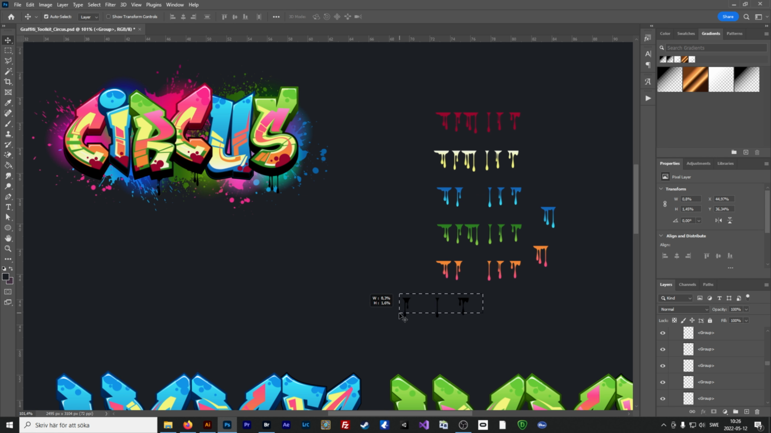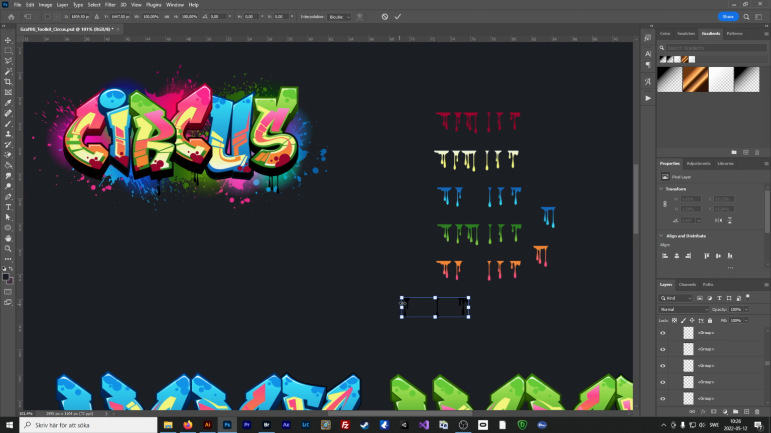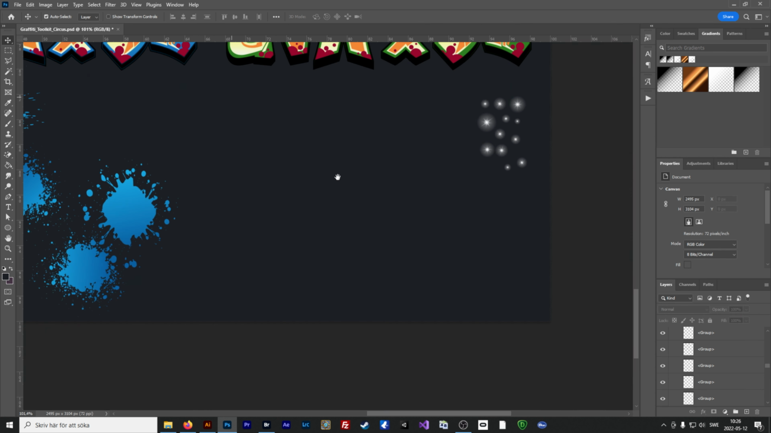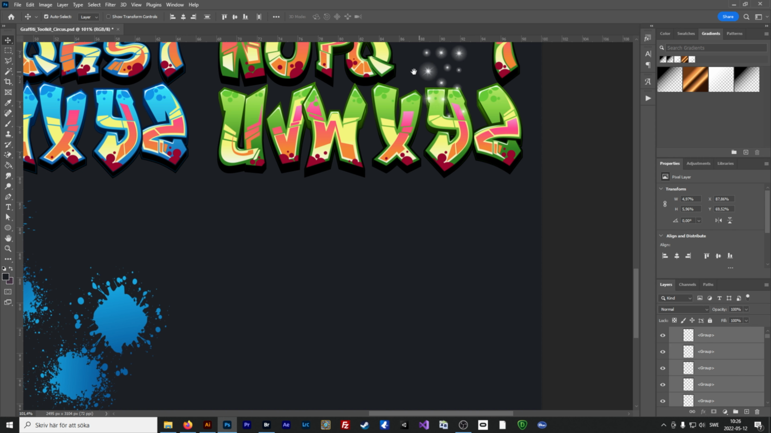Oh, and if you want to increase the size, select a few, edit, transform, scale. If you want to, hold down shift to constrain the proportions, and just hit return to make it so. Look at that. It's looking pretty good now. And then we have some highlights. Let's use them.